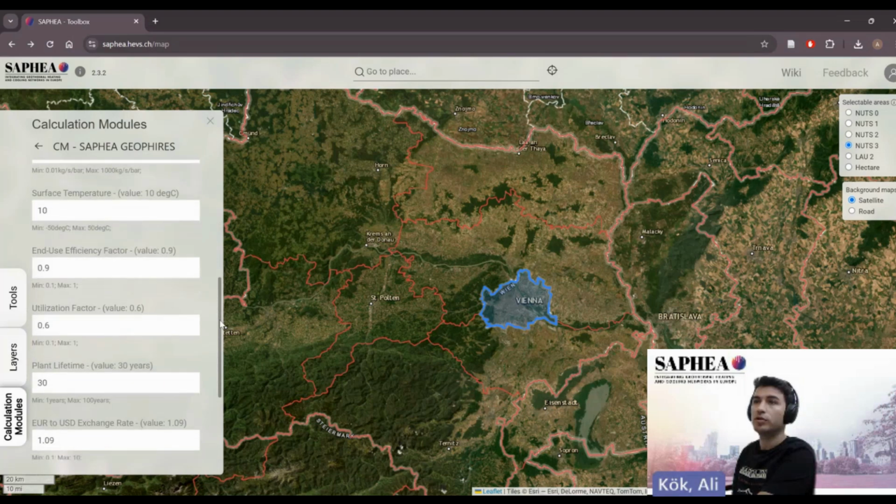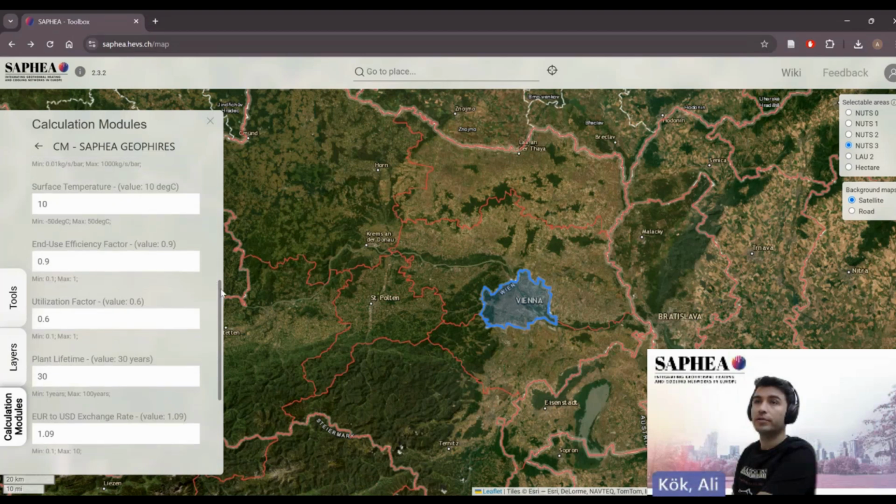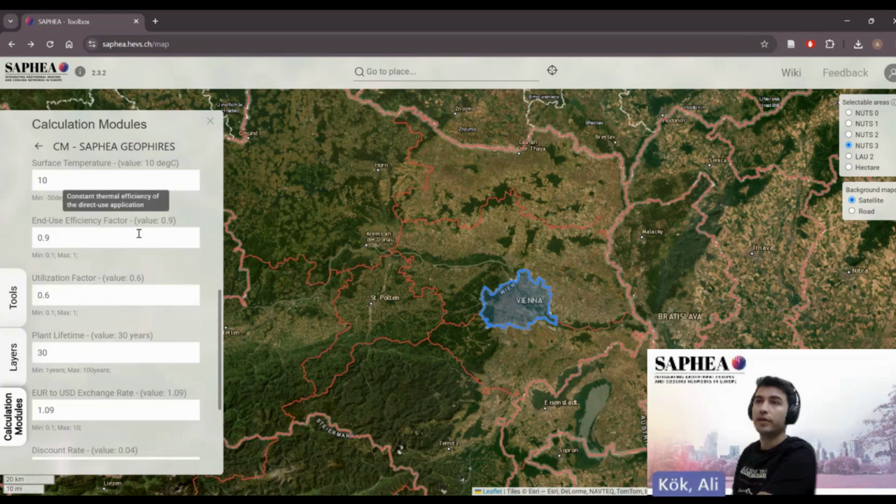Then we have the surface temperature. As I mentioned before, this is used to calculate the reservoir temperature in combination with the temperature gradient. Then we have the end-use efficiency factor. So you can think of this as the constant efficiency of the surface plant. And here we directly assume that we are having a direct use of heating.